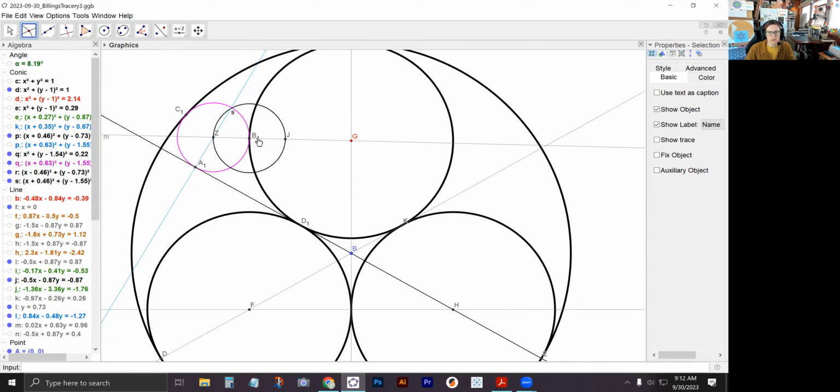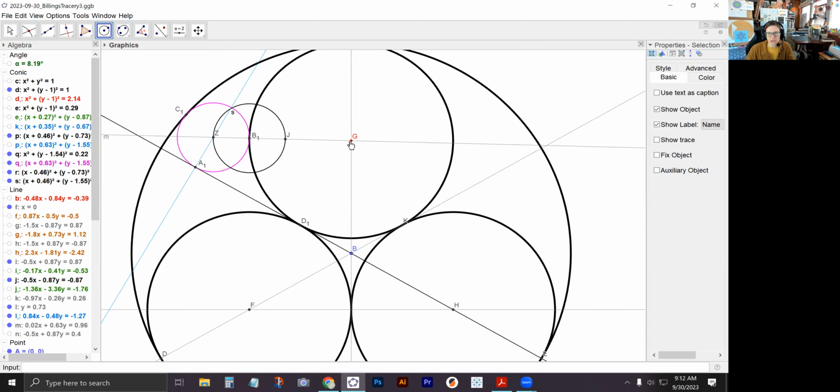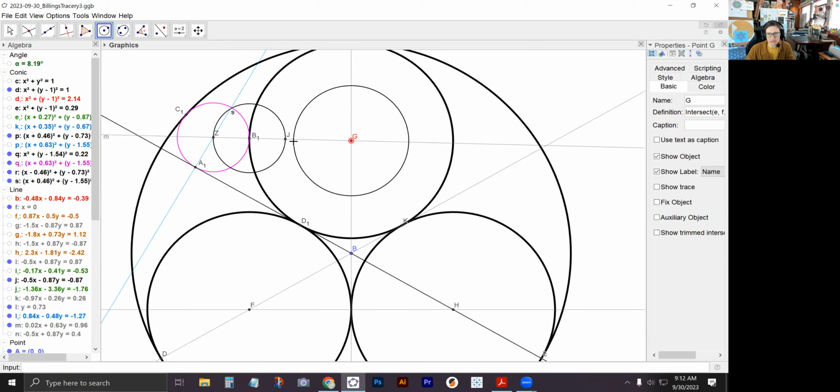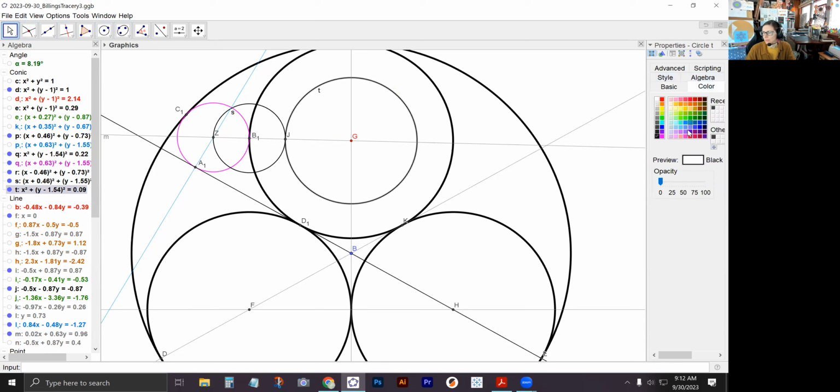If I were to click on the line and then the circle, it would construct another extraneous point on top of point Z. So you really do here want to wait for your cursor to turn into a hand and find that intersection, because we don't want any extra points if we can avoid them. And then I'm going to grab my circle with center through point tool again, and I want to construct a circle centered at G that passes through point J. And I'm going to make this circle purple.